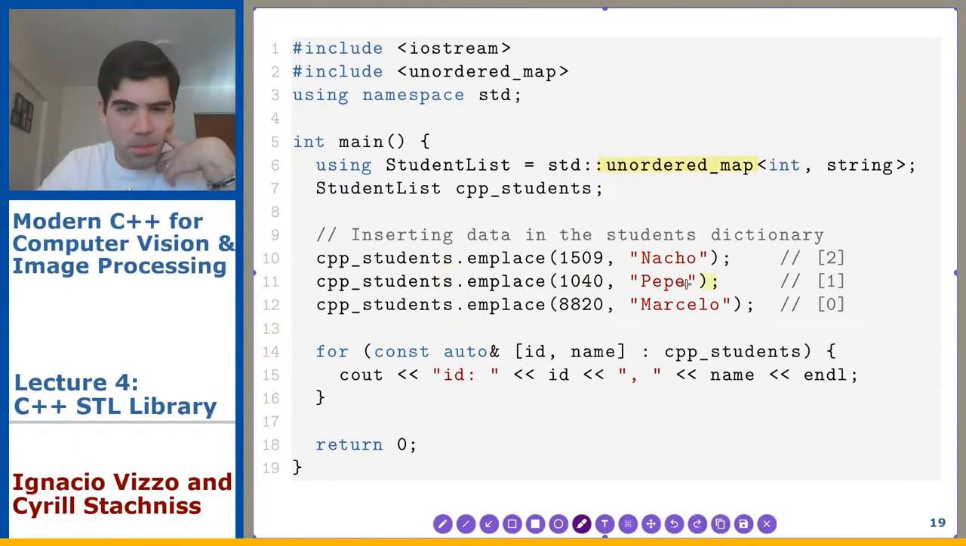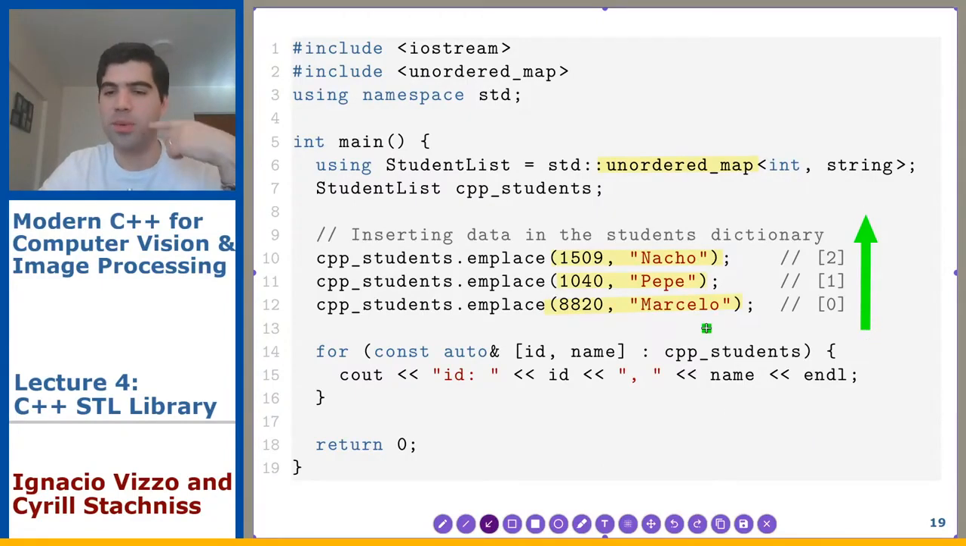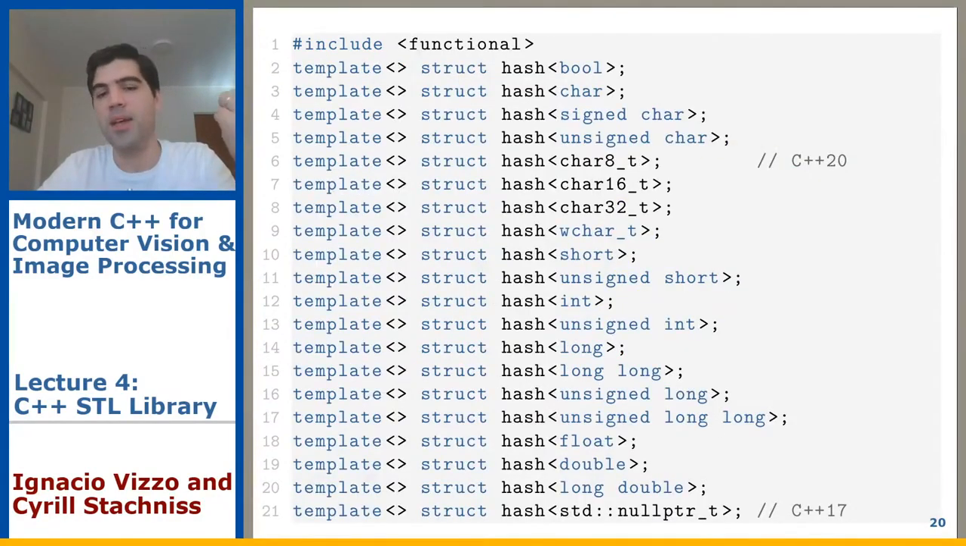And then if you place these elements, so this will be the first one, the second one, and the third one. Whenever you access this container, you'll see that the order of accessing this particular example is going to be in increasing order. So Marcelo will be the first one, then Pepe, and then Nacho. So same code. Remember, it's better if you try it on your computer.